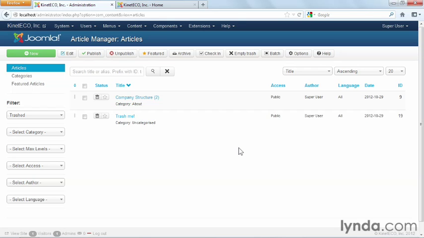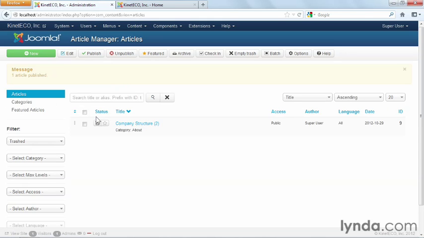And so now what I'd like to do is take this Trash Me article out of the trash. So if I decided that I really didn't mean to delete it, what I can do is put a check mark by this and click the check in button. That will move it out. Or I can click on this little trash can right here. And if I click on that, I'm going to actually publish the item again.